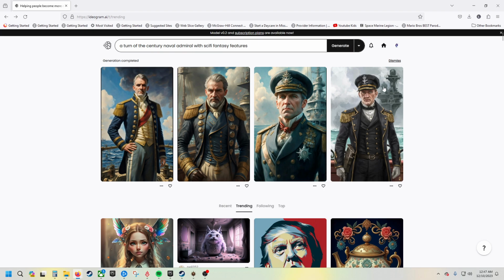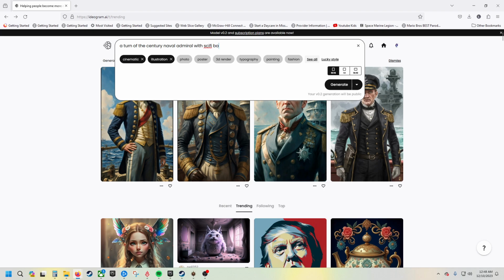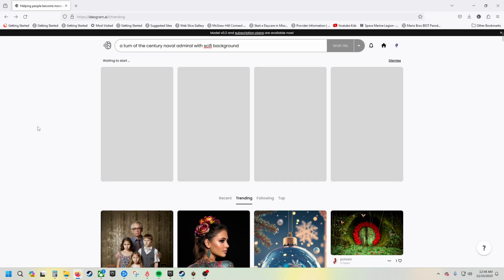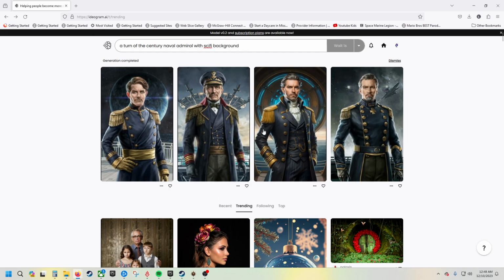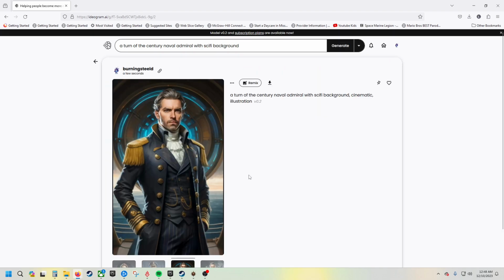So this is a little bit better, right? But let's just do sci-fi background and see what that gives us, because we want something contrasting with the naval style. So this guy turned out really cool. He's still got the naval aesthetic, because the way I'm playing the game, I'm playing with a naval aesthetic because we're a ship captain.